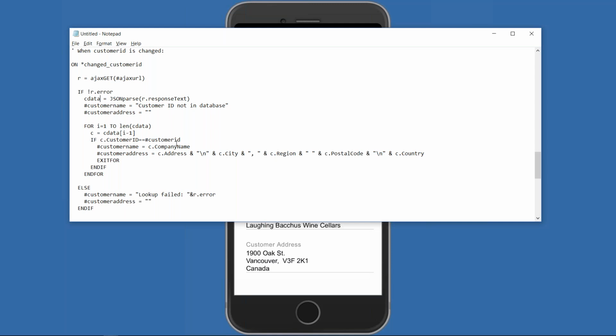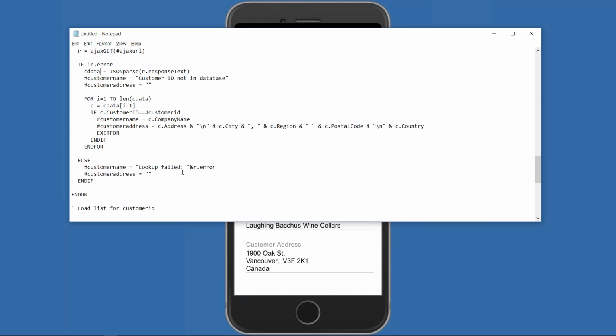If the customer ID is equal to the customer ID that I've put in, then set the customer name to the company name and set the customer address to the address concatenated with the carriage return, concatenated with the city, region, postal code, and country. Otherwise, say lookup failed.